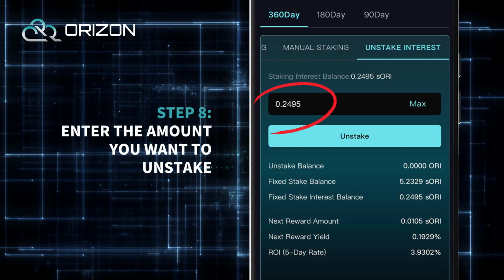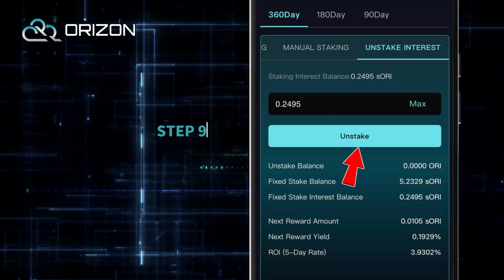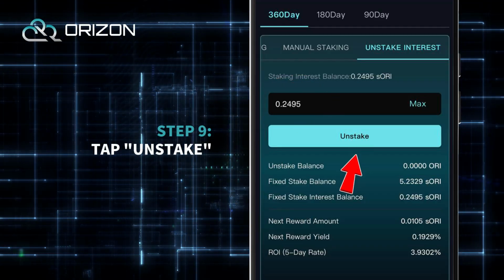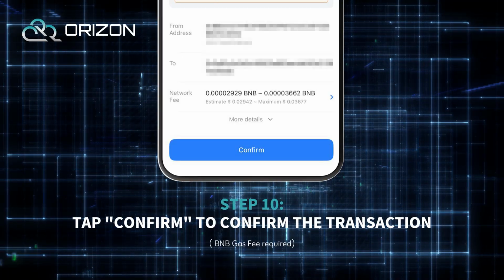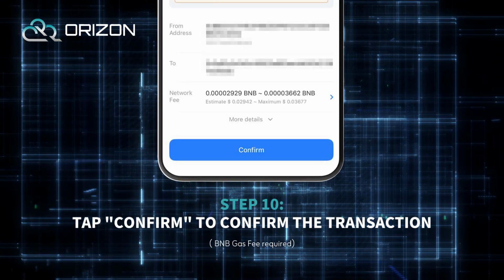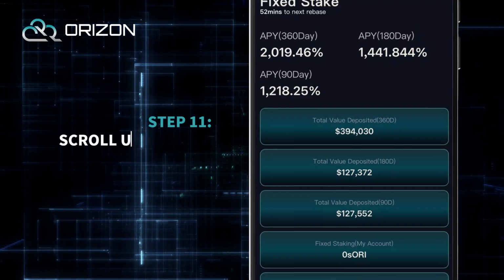Step 8. Enter the amount you want to unstake. Step 9. Tap Unstake. Step 10. Tap Confirm to confirm the transaction. BNB gas fee required.